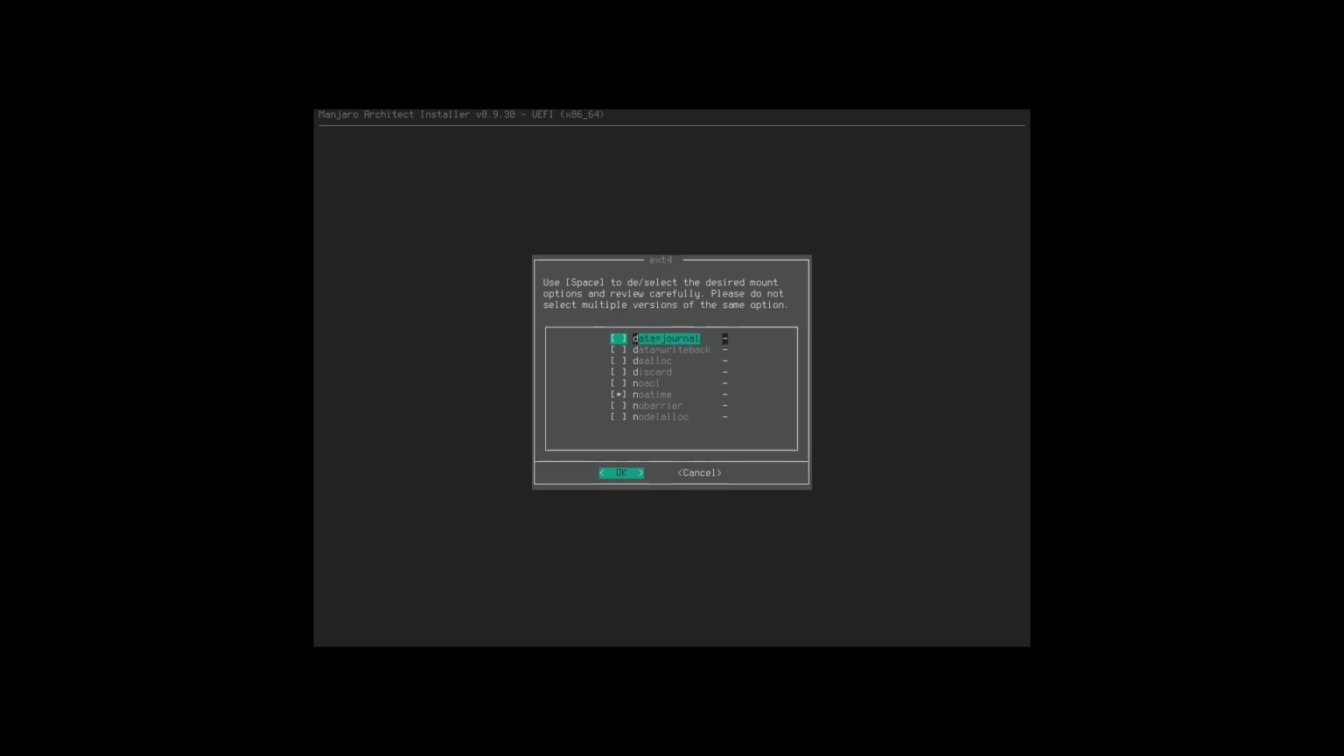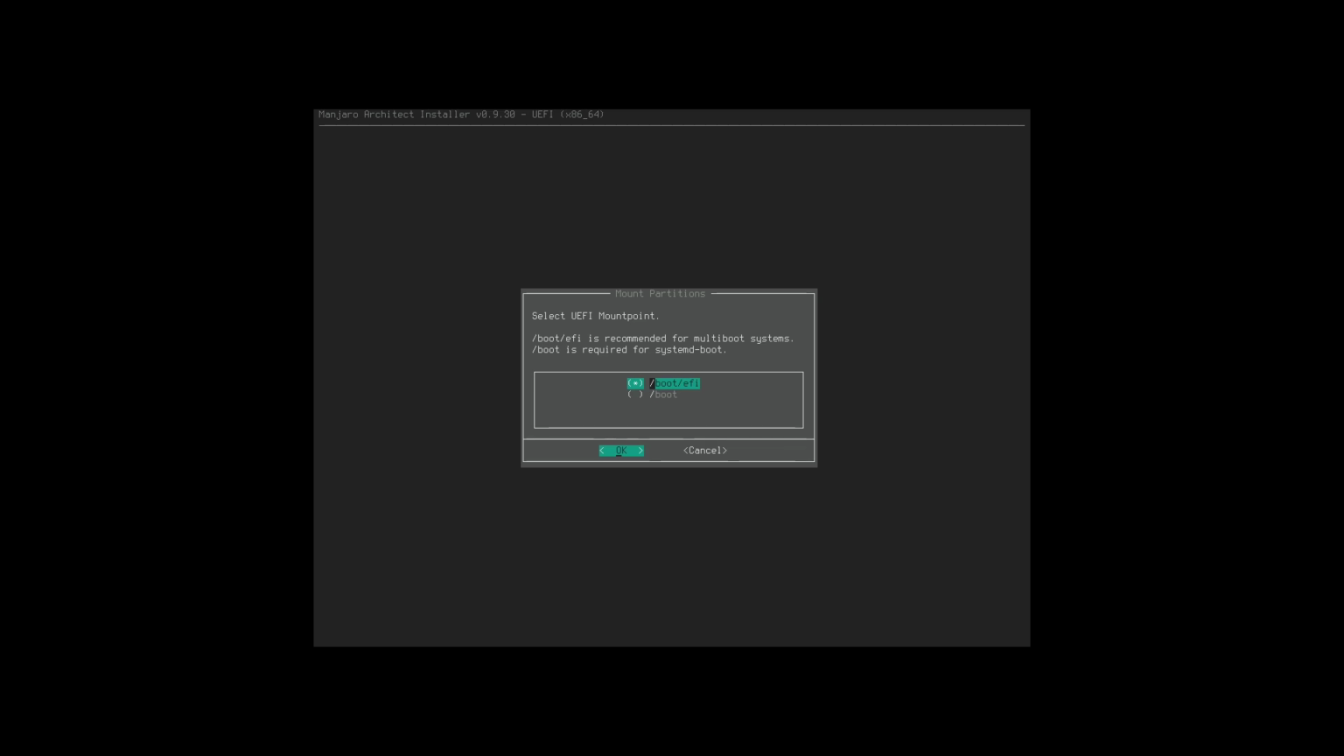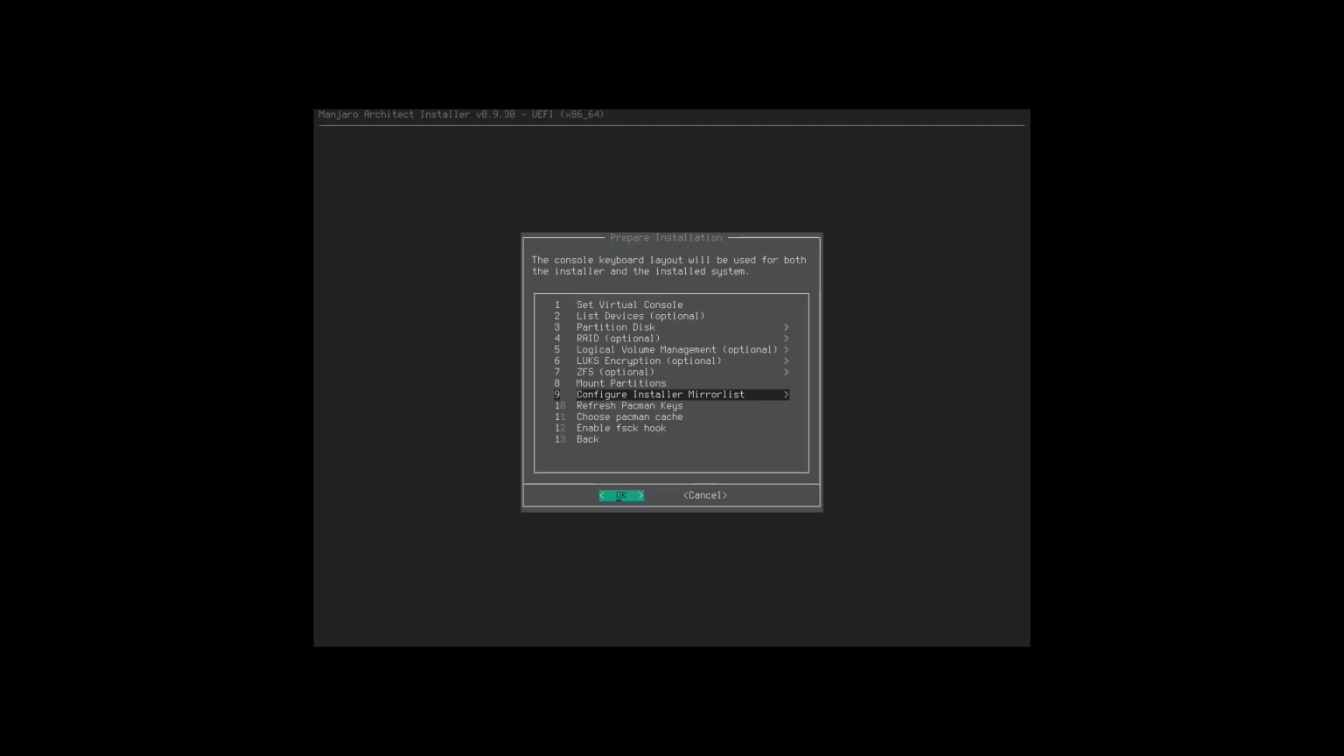Once again. Now we also saw a bug. Even though you go no, it still says successfully mounted. Now swap partition. No additional. And now we get to the point we were looking for. The UEFI partition. Just OK it. /boot/efi is fine. But /boot is required if you want the system to boot. It will mount it successfully, and here we are.